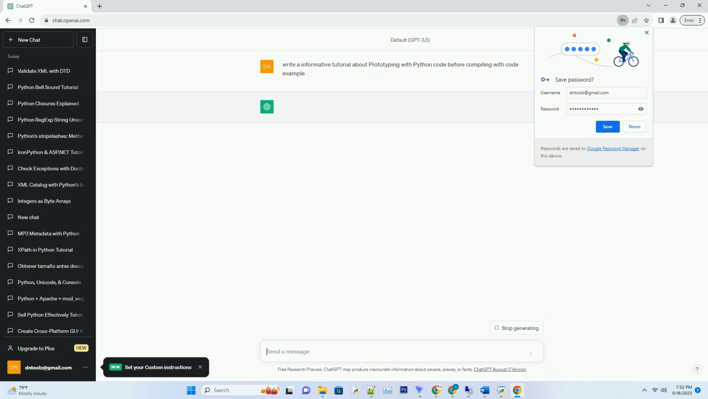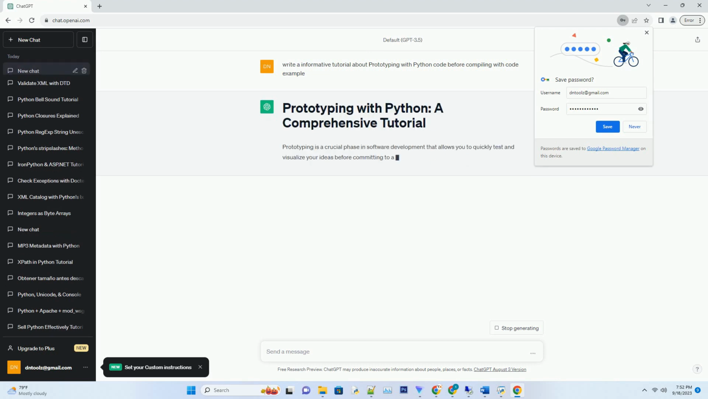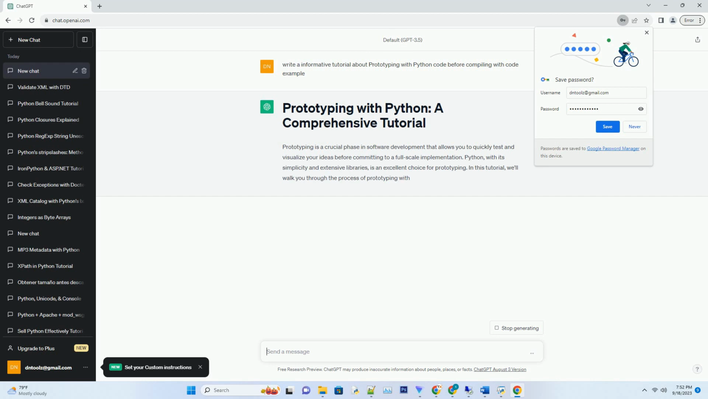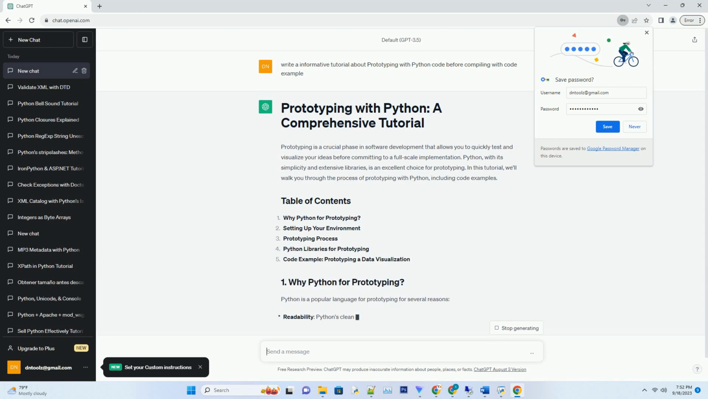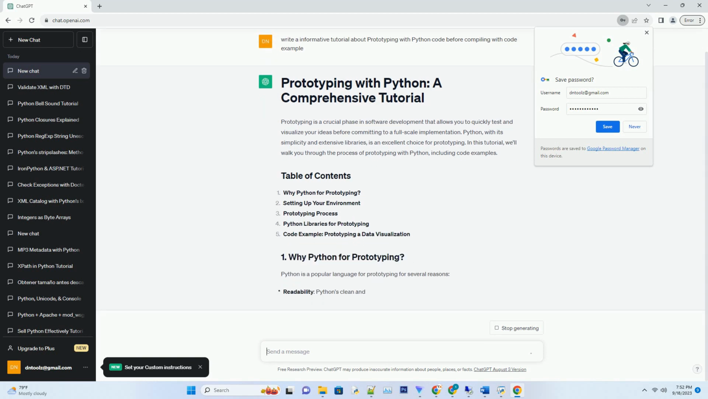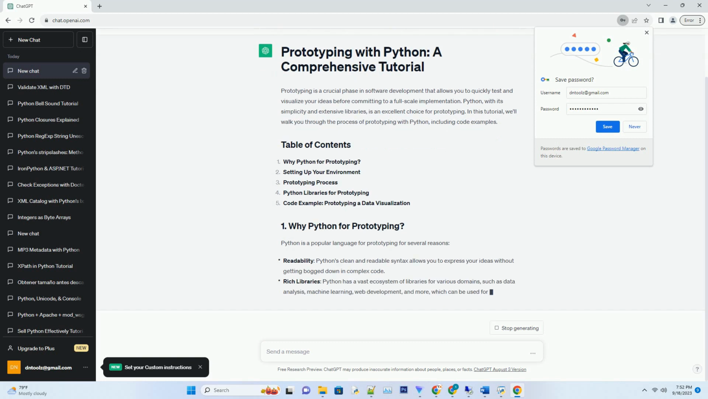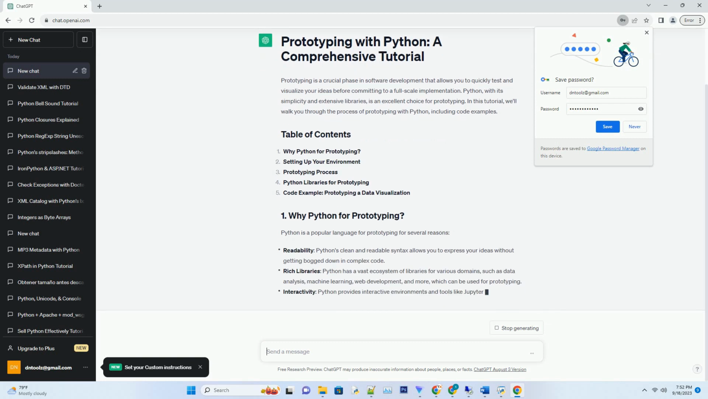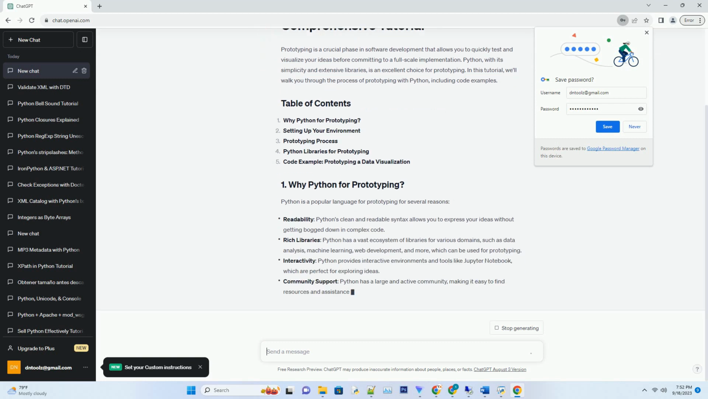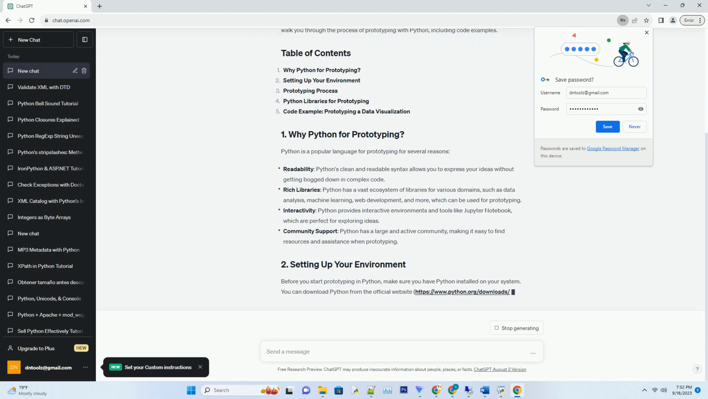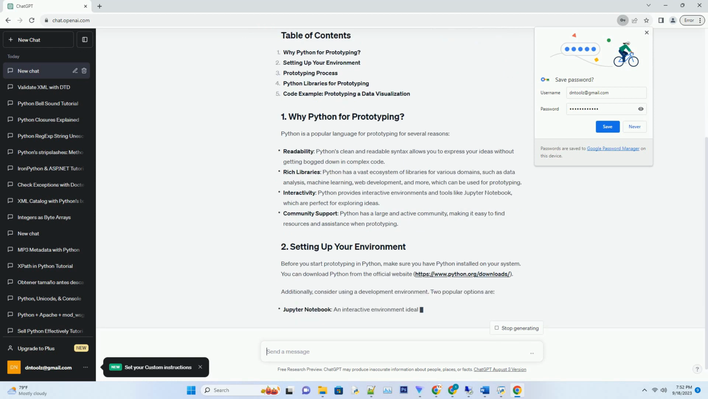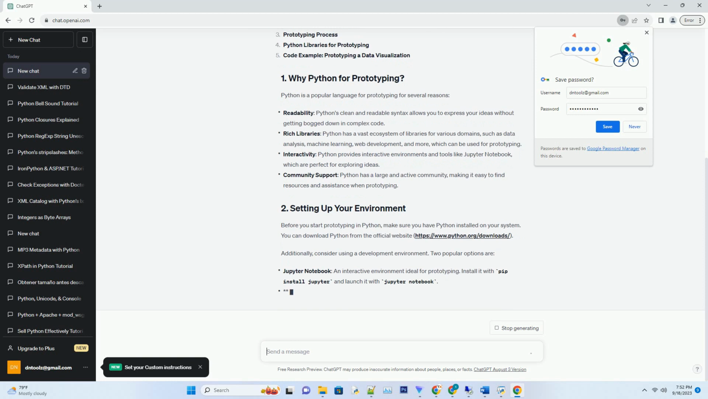Prototyping is a crucial phase in software development that allows you to quickly test and visualize your ideas before committing to a full-scale implementation. Python, with its simplicity and extensive libraries, is an excellent choice for prototyping. In this tutorial, we'll walk you through the process of prototyping with Python, including code examples. Python is a popular language for prototyping for several reasons.